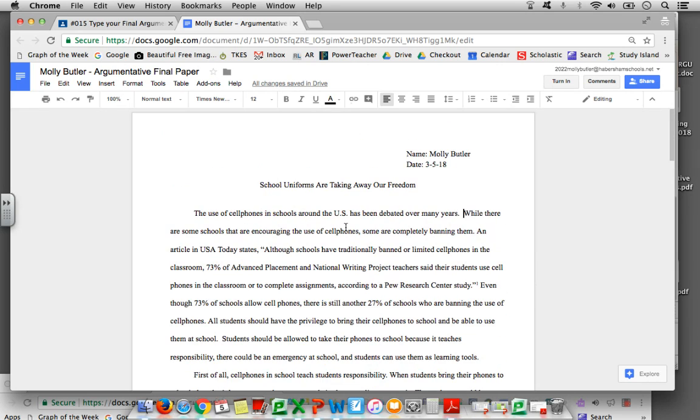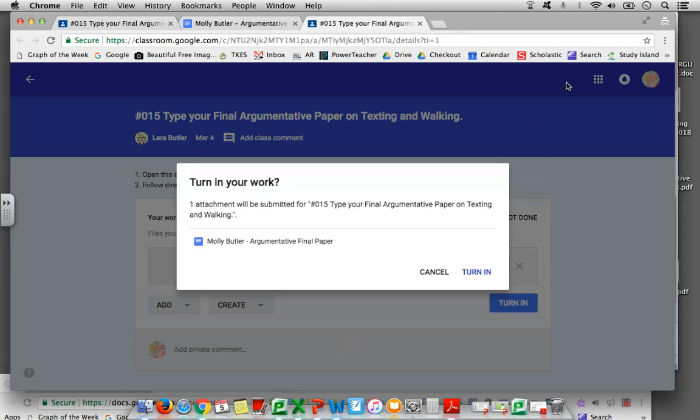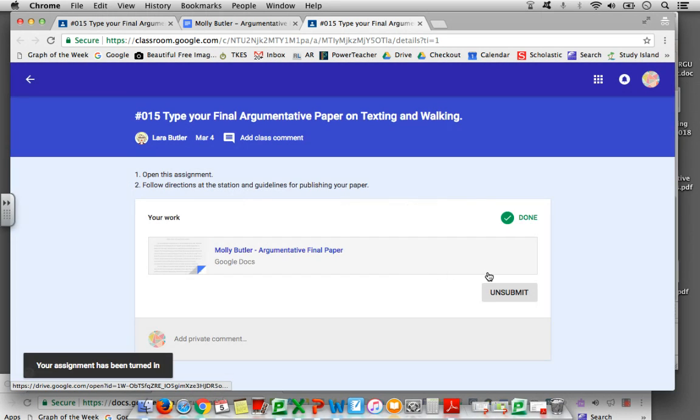Once you're finished with that, then you'll see the button that says Turn In, and you'll click Turn In, and it will load, and then it'll say, are you sure you want to turn in your work? And you click Turn In. And the next step, it'll say Done. Okay, if you mess up something and you need to go back and work on it, you can click Unsubmit, and then it will let you go back in.